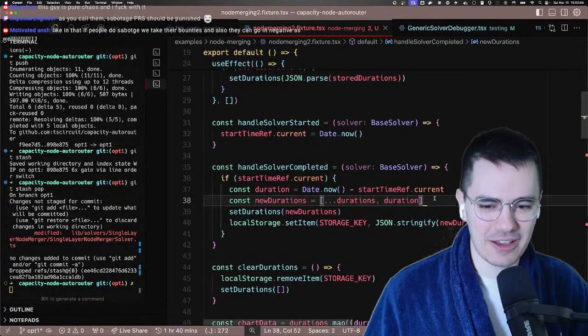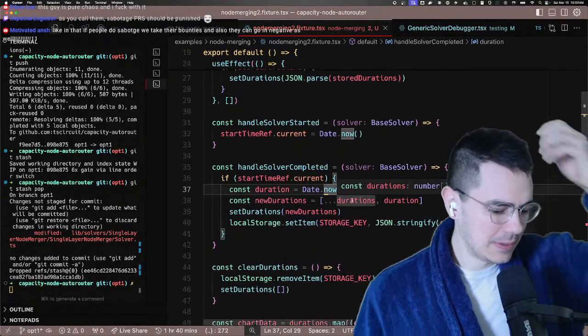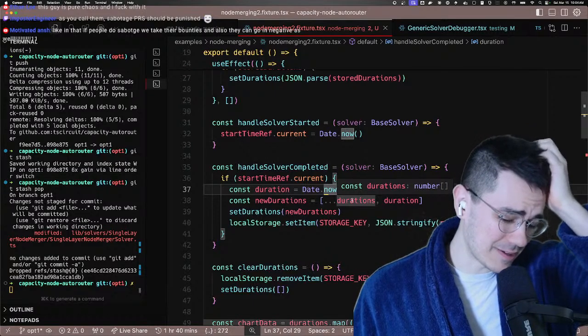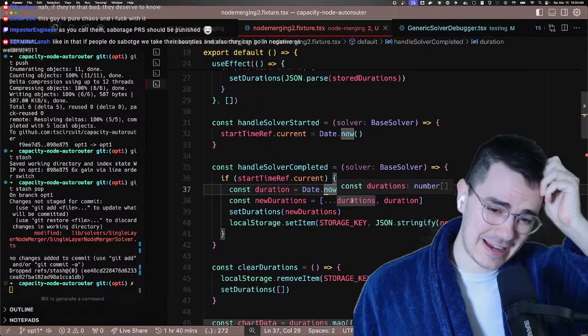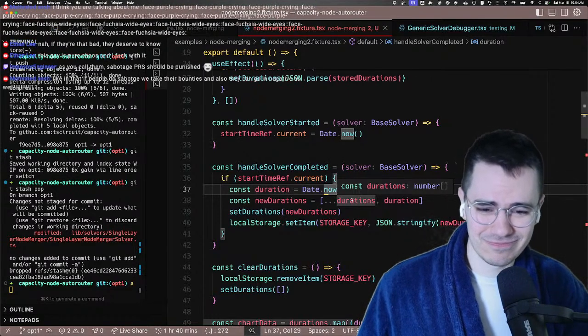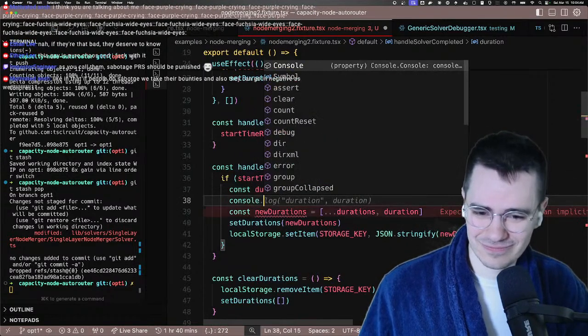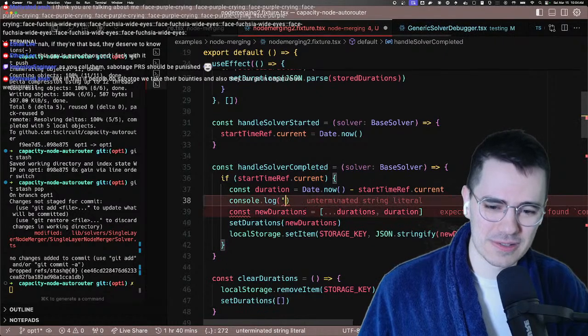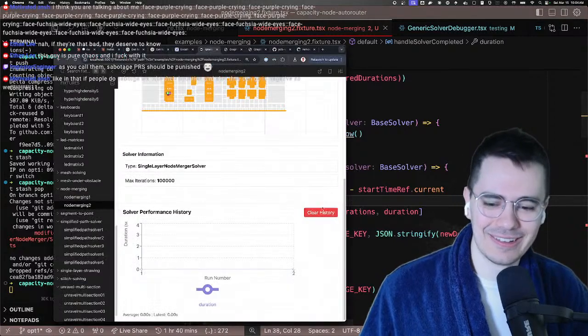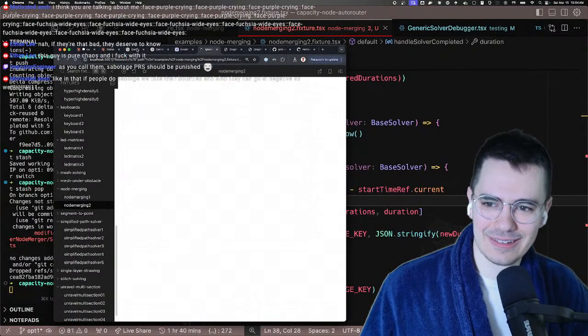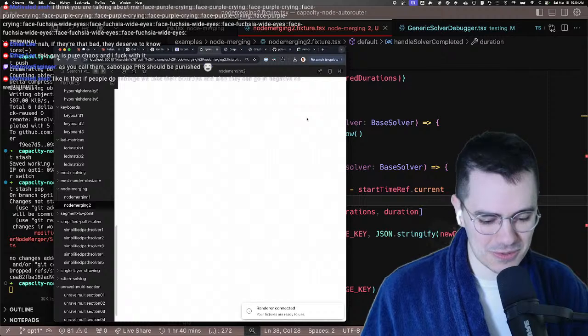It's like it's not calculating this duration properly. What might be happening is because it's executing synchronously, Date.now might not work properly. Either that or the graph's wrong. So only one way to know. Let's log it. Oh my gosh, this is so slow.